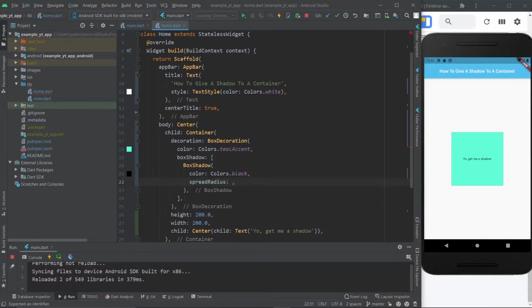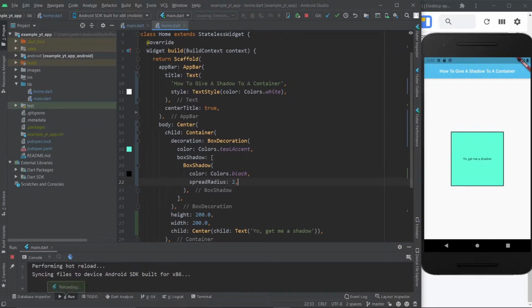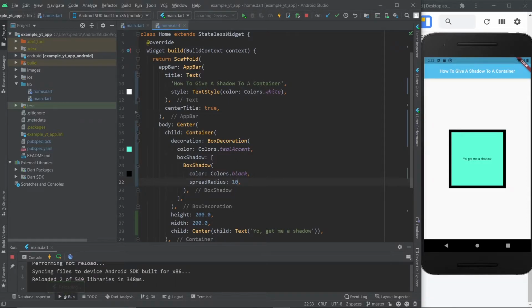So let's just give it like 2 and see what happens, shall we? As you can see, it increases the radius of the shadow, which right now looks like a border because we picked a very strong color like black. If you give this 10, it becomes even wider or bigger, however you want to call it.